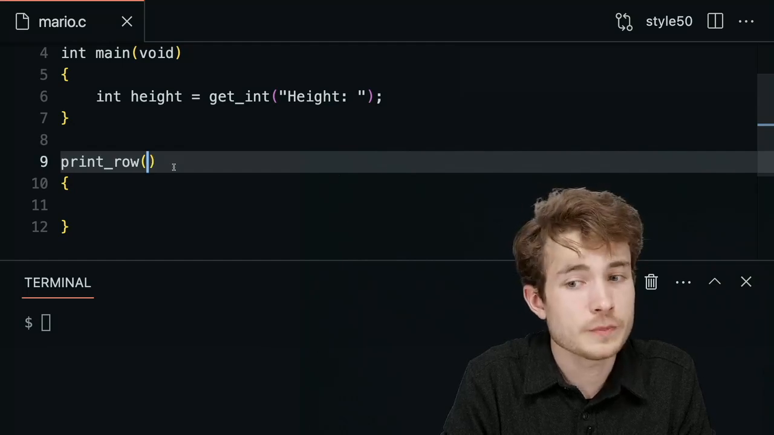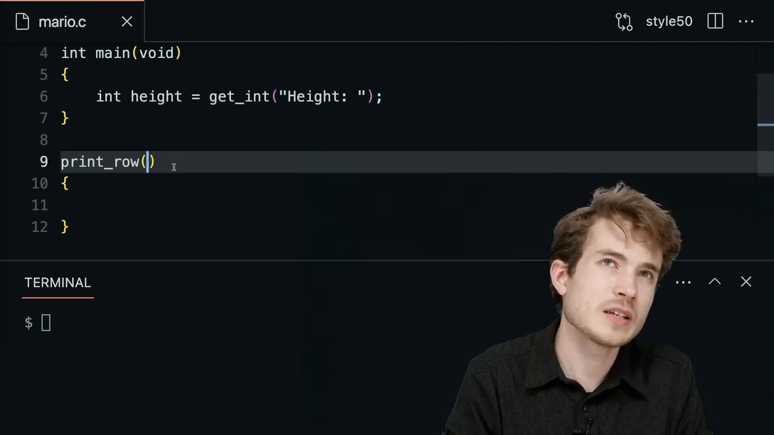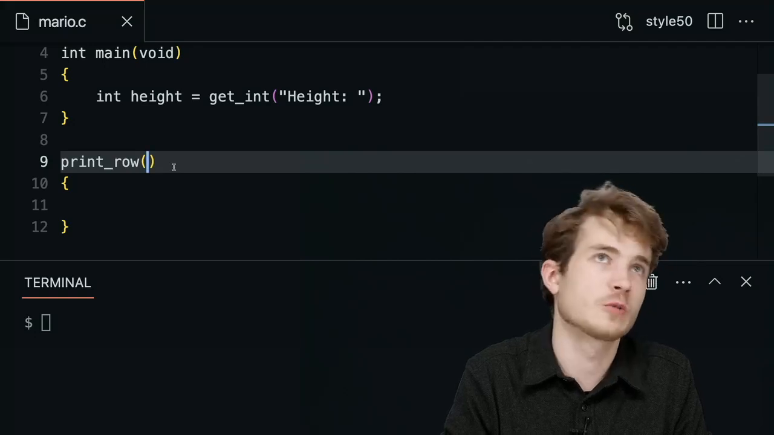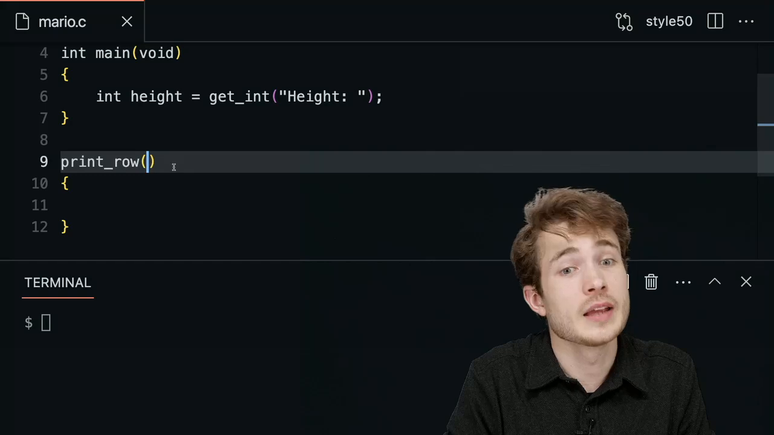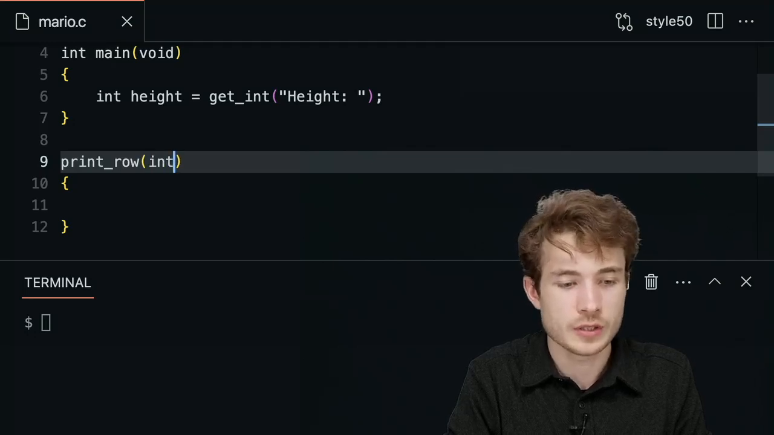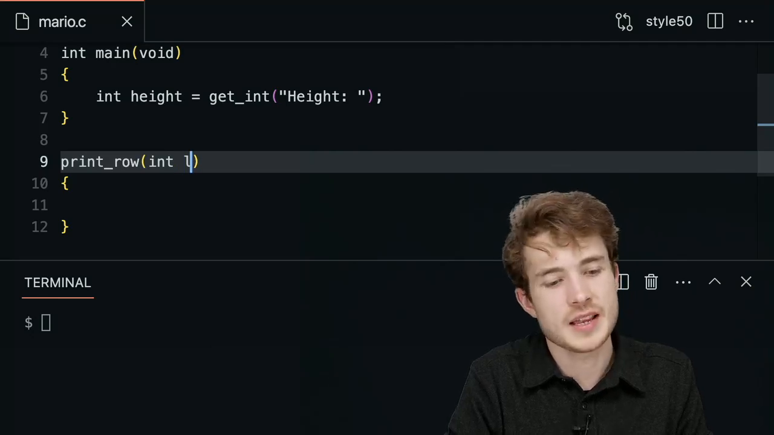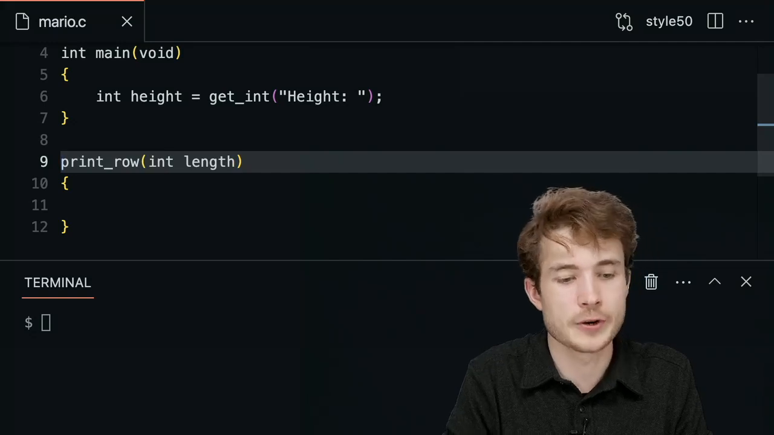One thing I could do is think, well, the input to this function, I want it to be the number of hashes to print on the row. So that seems to be a number, an integer. So I could say print_row takes an input that is of type integer, and I have to give it a name. I'll call it, in this case, length, the length of that row.